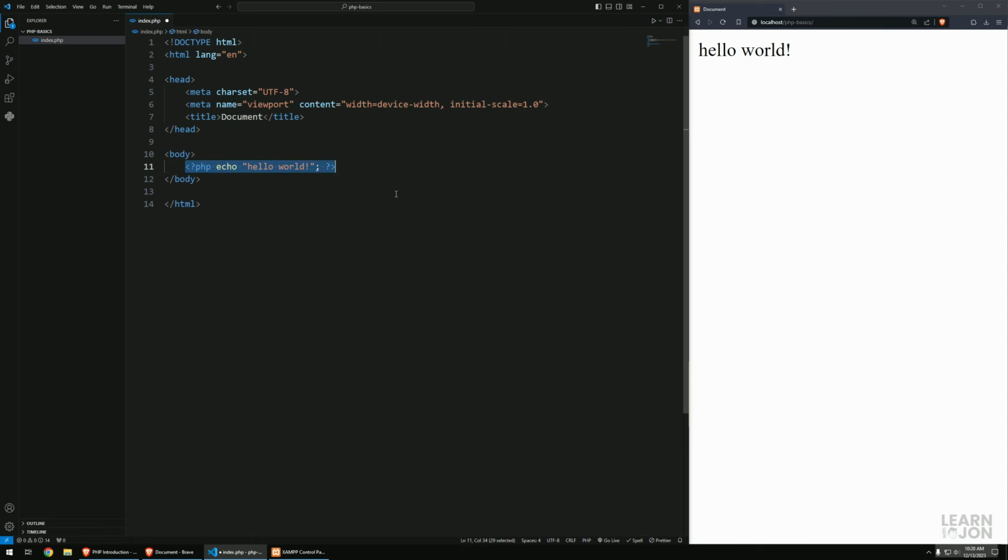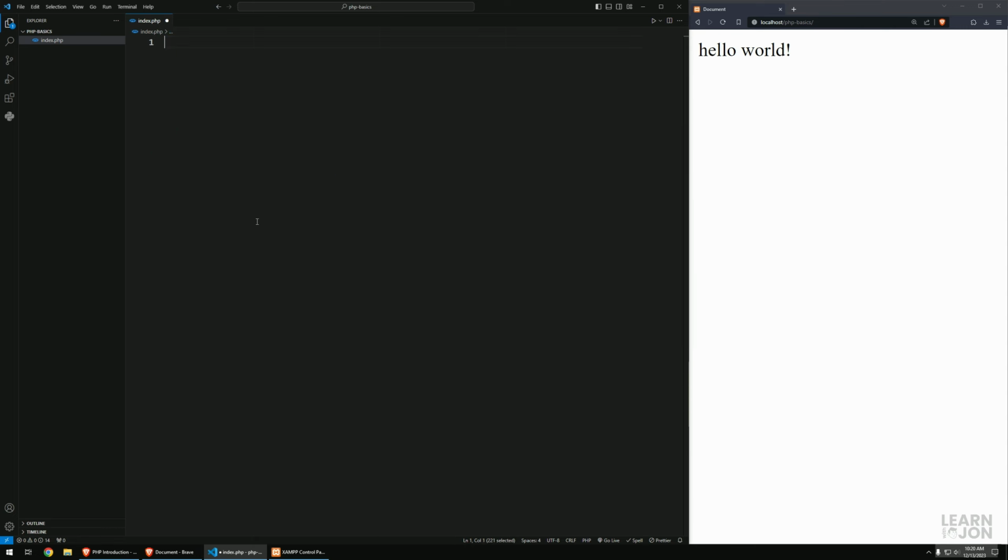So I'm going to cut this out and delete the HTML and paste this in. And as soon as I format my document, you can see the closing tag is gone because I don't need to provide that in a document that has only PHP in it.